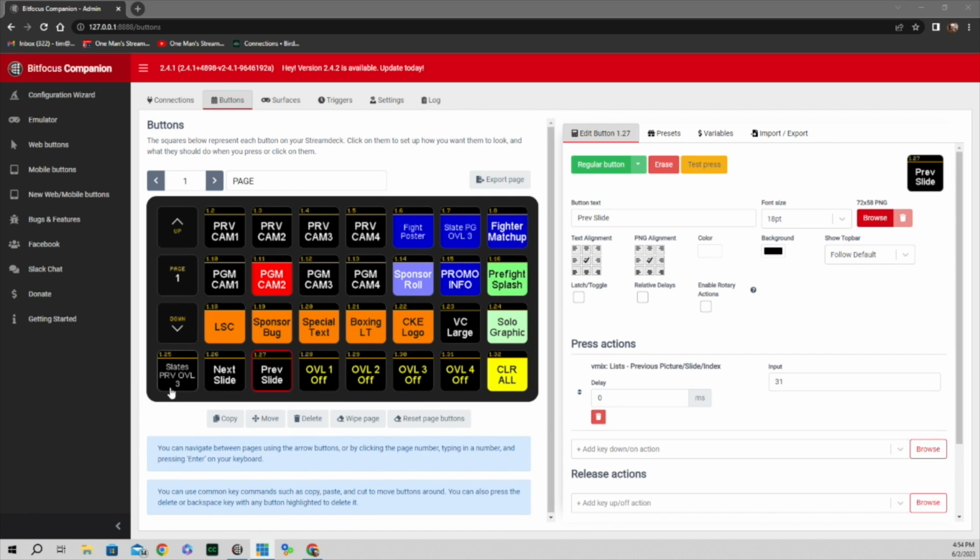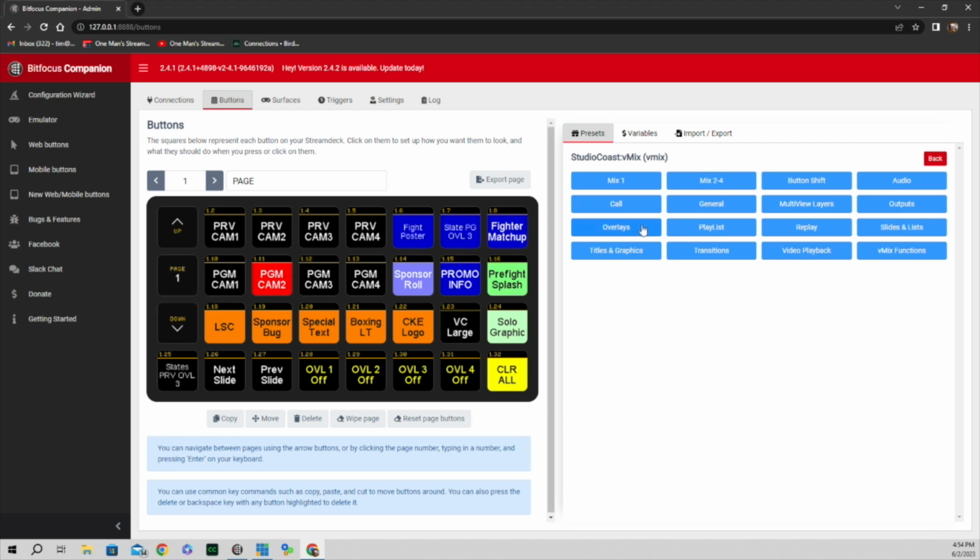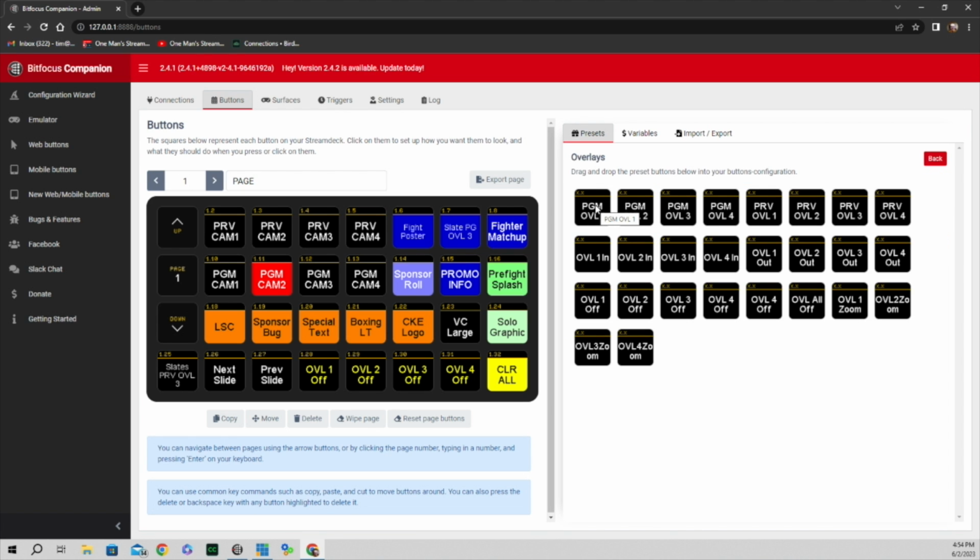Now these next buttons that I have here are turning the overlay channels off and on, and we use the exact same buttons. We'll come over here, overlays. I just pulled these over.